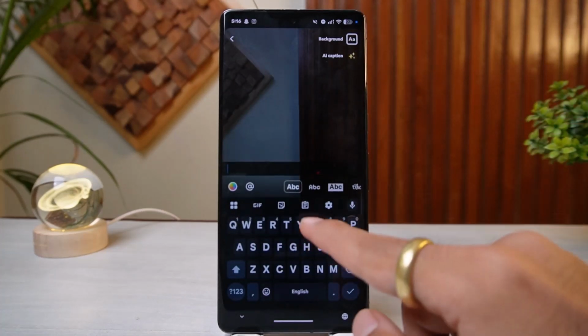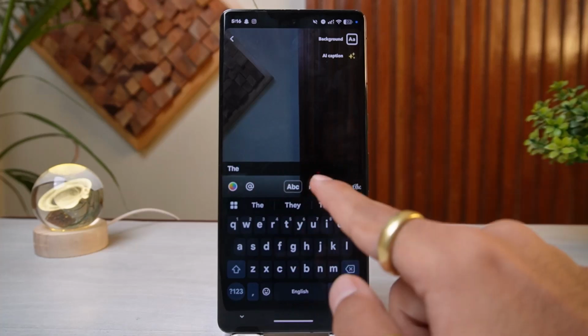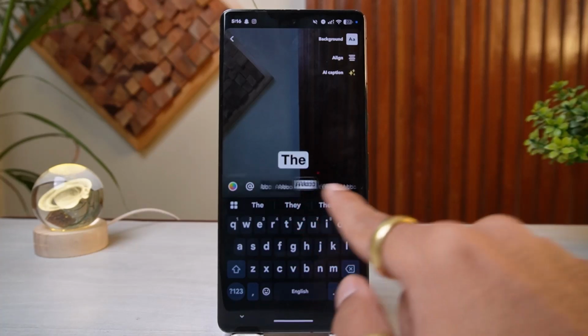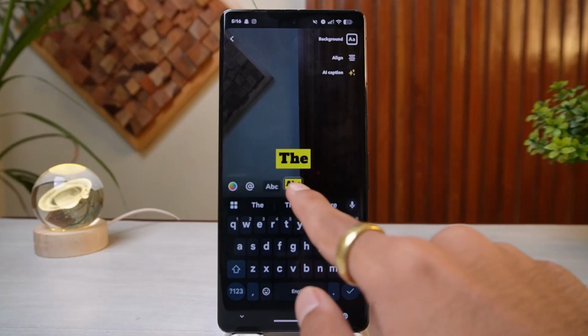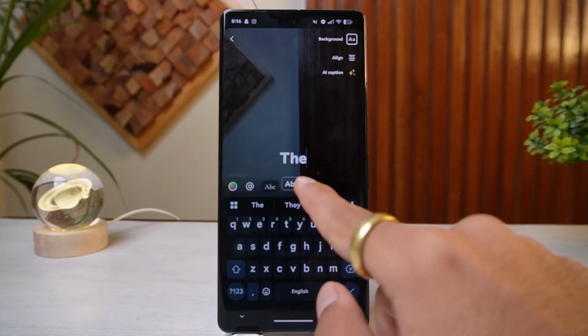Now, once you're here within the editing panel, tap on this T icon on the top right corner. From here, you simply have to type in your caption. You'll find these options over here right above your keyboard. You simply have to slide towards your left and right to search or select your desired choice.